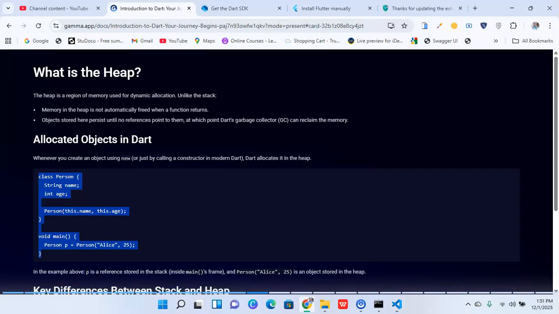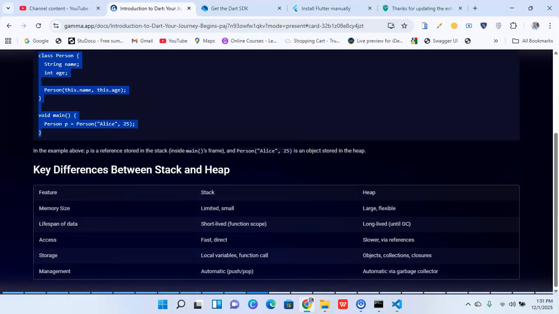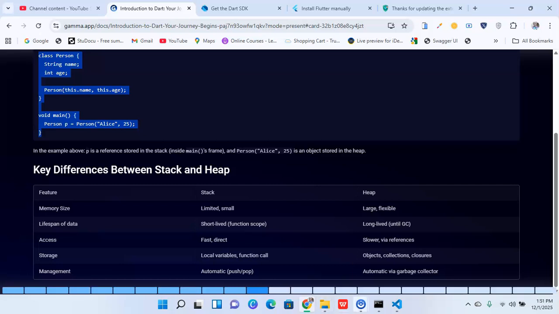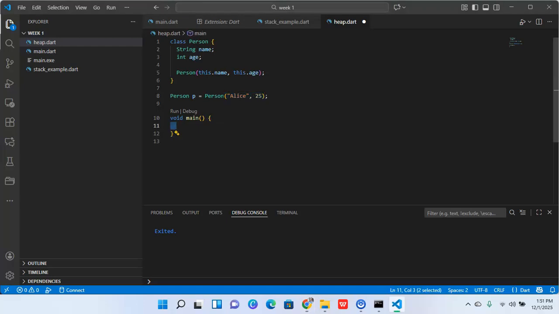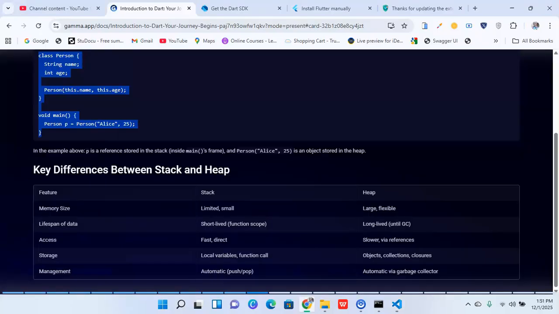Now when you create an object using new, or just by calling a constructor in modern Dart, that allocates it in heap. In the example above, p is a reference stored in a stack. Can you see what I'm saying? So p is actually stored in the stack of main. If you bring it back inside main, that's our reference, stored in the stack of main. Know that a frame is created that's called main. And Person is an object stored in the heap, and our stack now points to the object that is inside our heap.